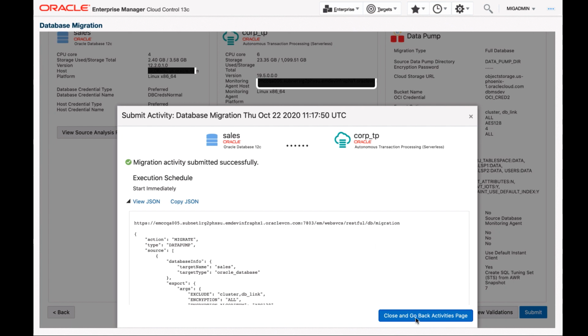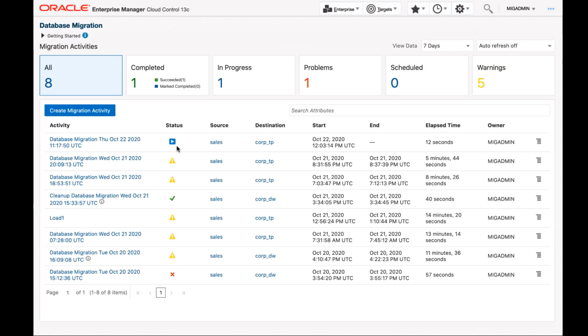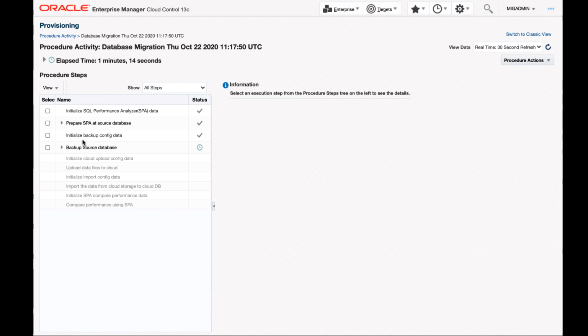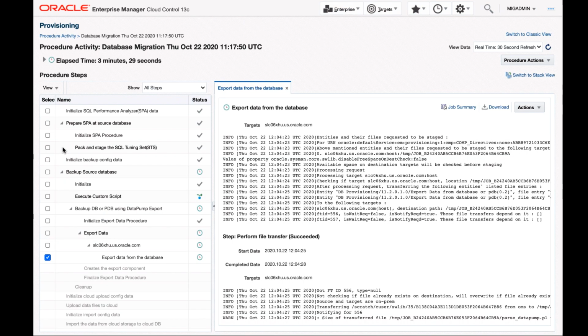So let's go back and then view the status from activities page. This is the activity that has been just submitted. The status is in progress. Click on the activity name to view more details about the activity. This takes us to the procedure activity page, and you can see the detail of all the steps being run at this moment. This is very useful to monitor the progress of migration activity in real time. Now let's go back.